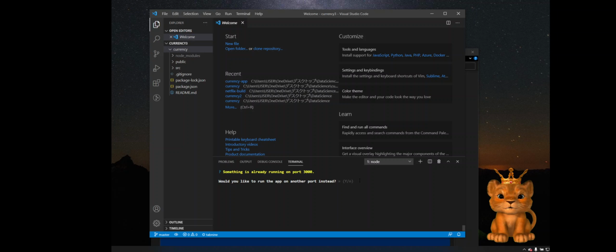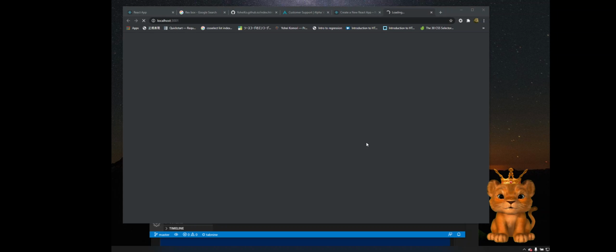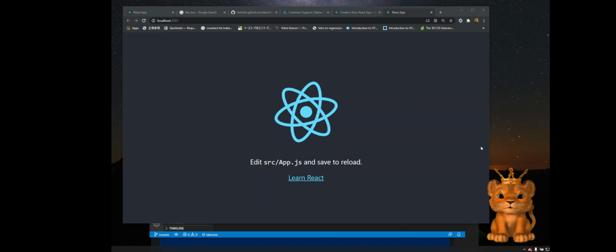So I have to press Y here, but you may not have to press Y. Would you like to run the app on another port instead? So when I press yes here, a new tab opens on localhost 3001 in my case. Now a React app is running. So every time you can see this React logo on localhost 3000. This is the first step.